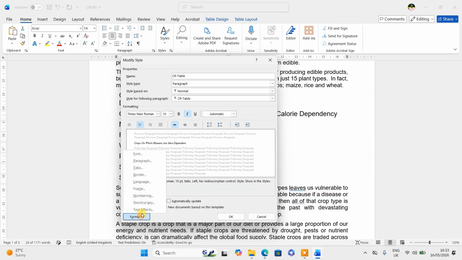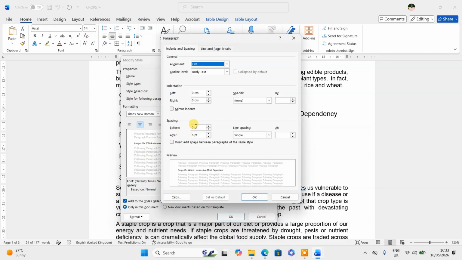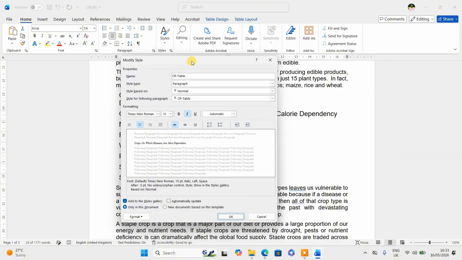So format, paragraph, no space before and no space after. And it is a single line space. So click OK, and then there you have it.